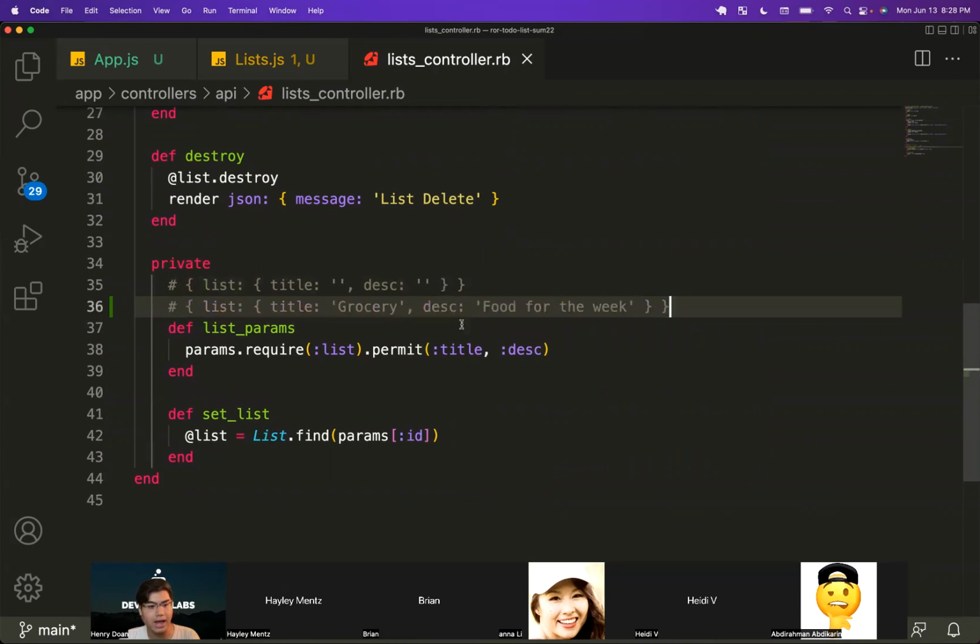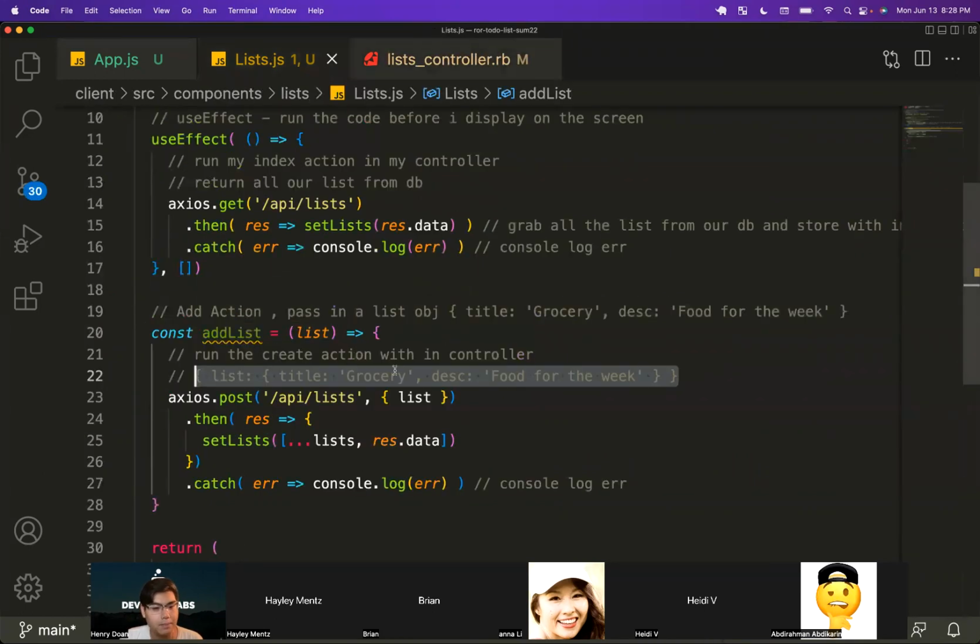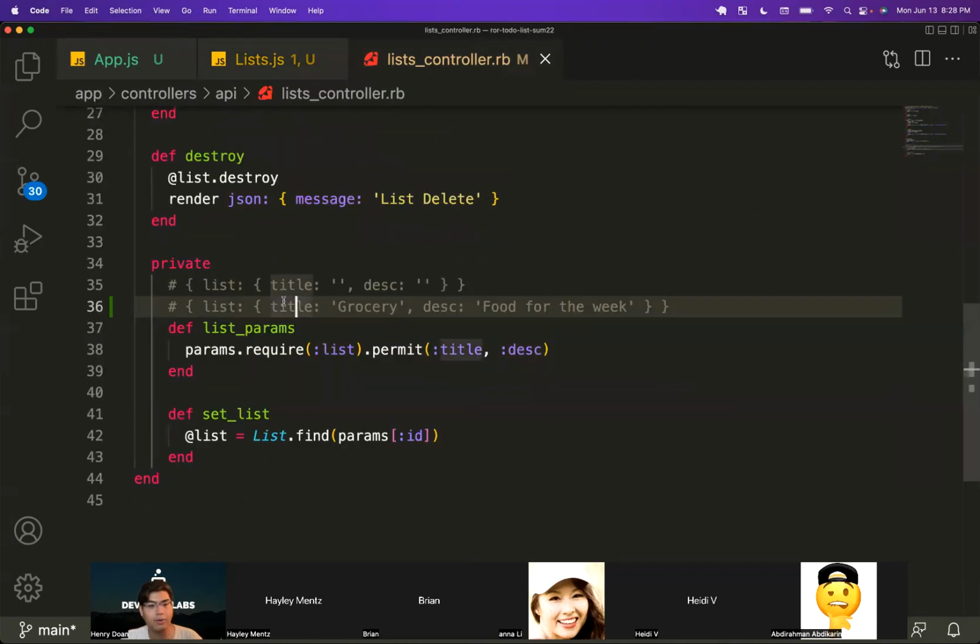So this is what we have within our front end, for example, we're creating a list called groceries, and then the description is food for the week. So it will take that and check if it is called list. That's what this means here. And then it also checks for a title, and it also checks for the description, because only those fields are permitted.